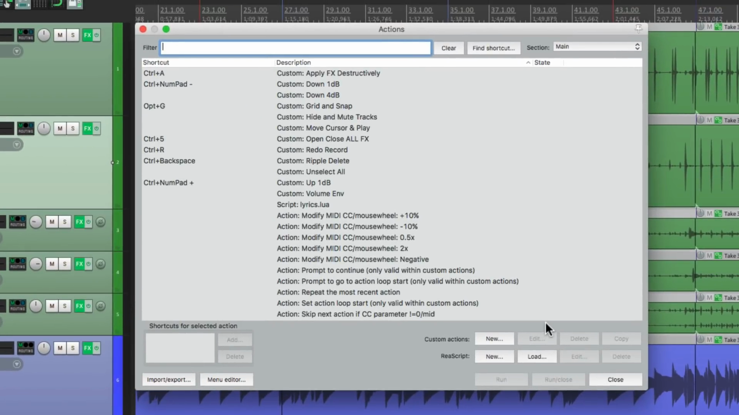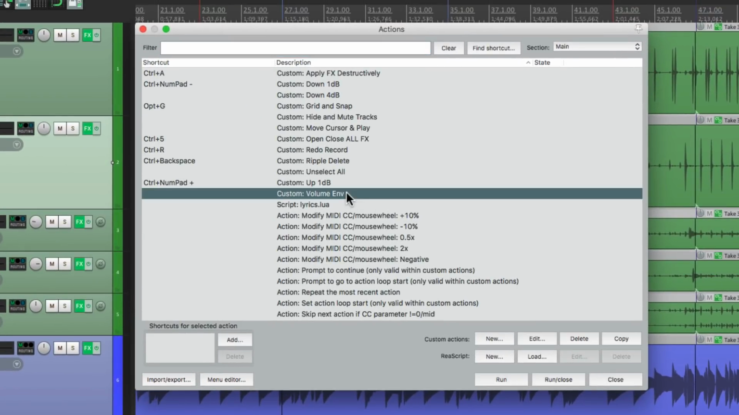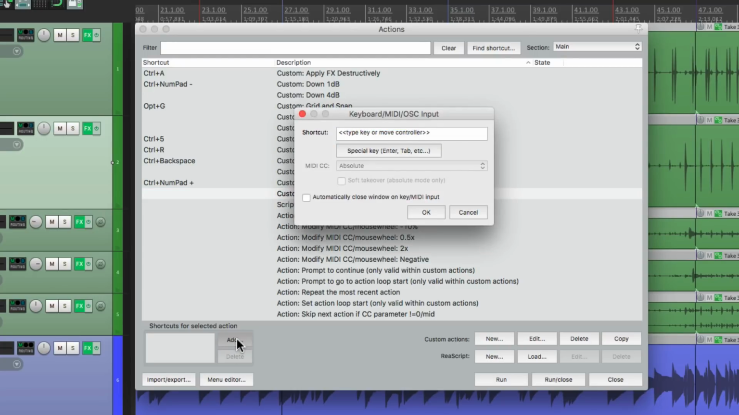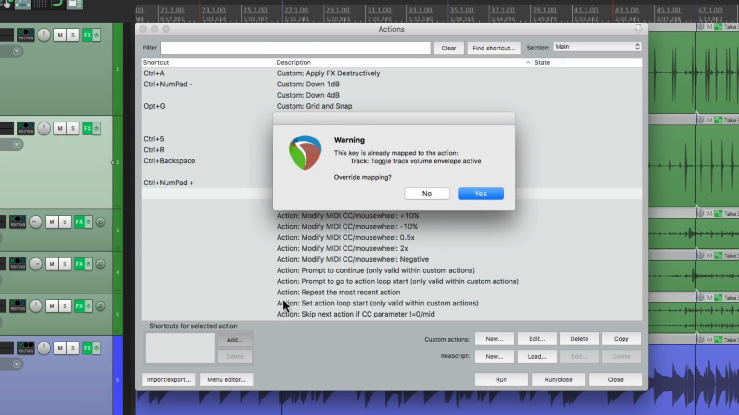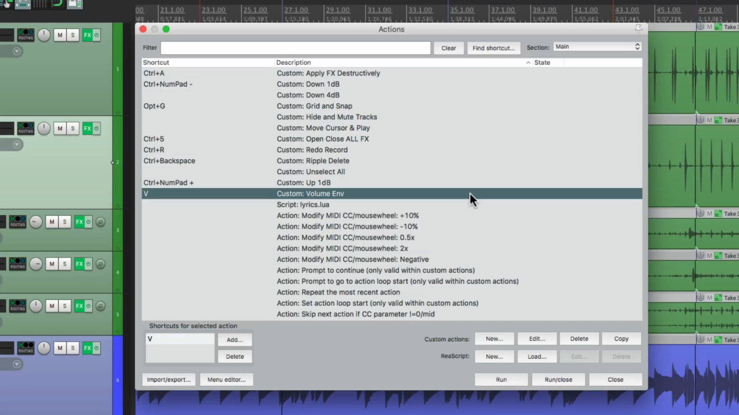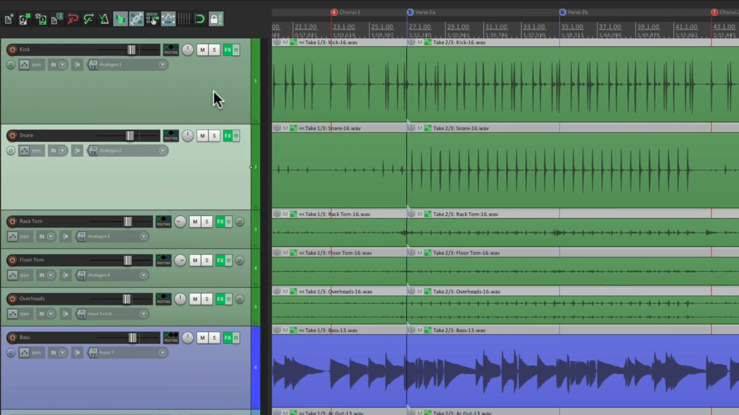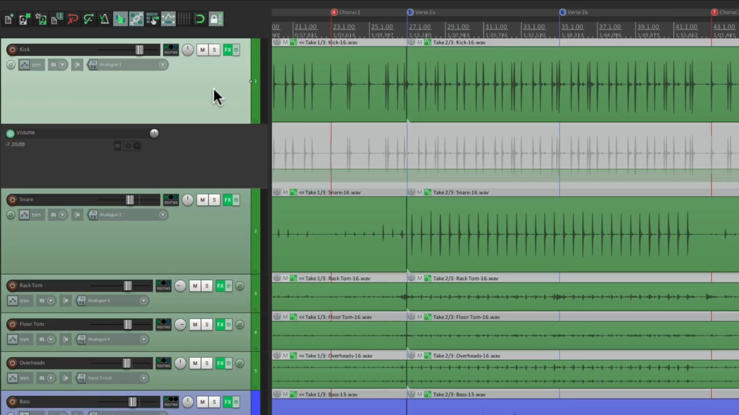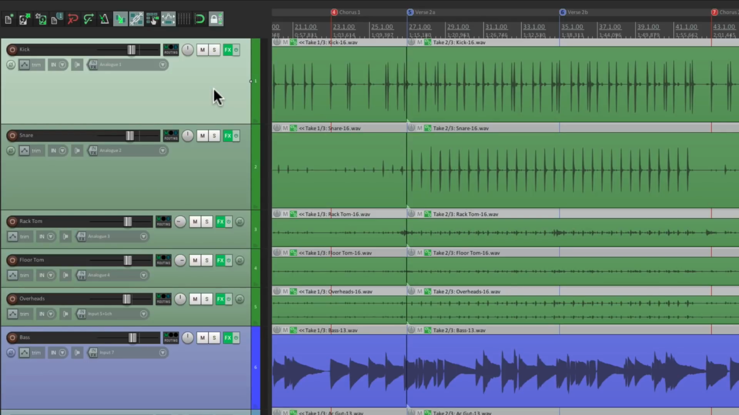And now that custom action shows up right here, Volume Envelope. So now we can add a keyboard shortcut to that. Go down here, hit Add. Let's type V, which is going to override the default. And it tells us that we're going to override it. Then we can close this, hover over the kick track, hit V, and it opens up the volume envelope for the kick. Hit it again, and it closes it.